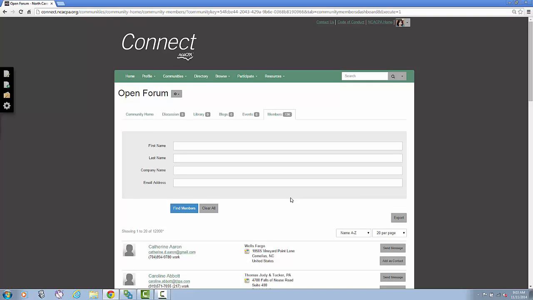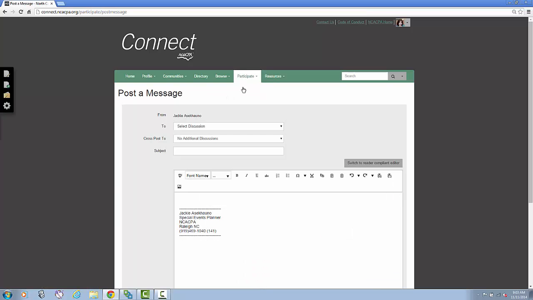If you'd like to post a question or share a resource with the community, go to Participate, Post a Message, and it will take you to a simple form to complete. Select the community you'd like to post your question to, enter a subject line, and add your message in the box below using the toolbar here for any formatting options.